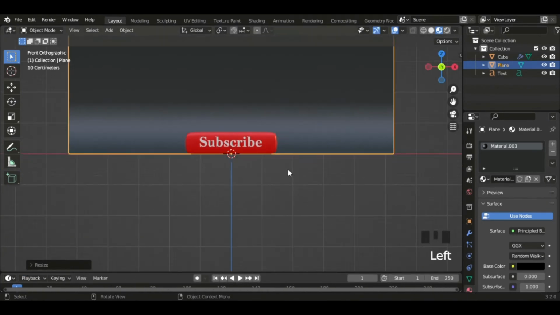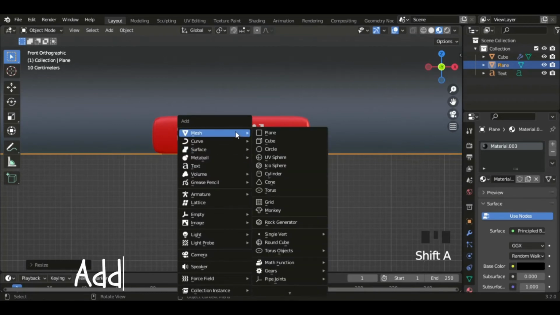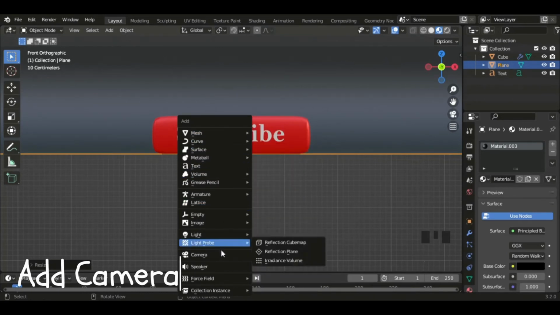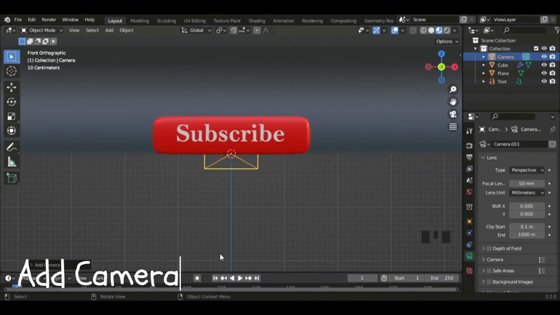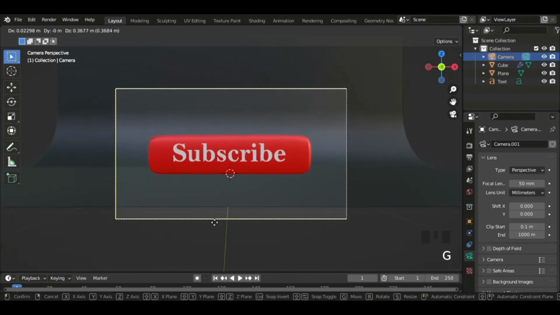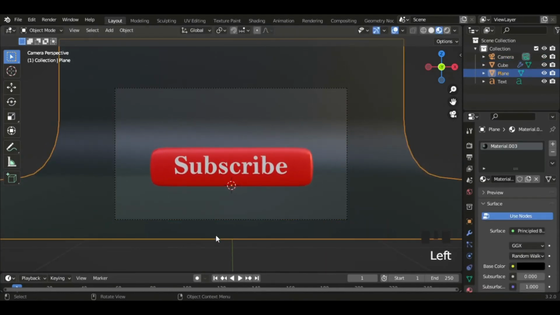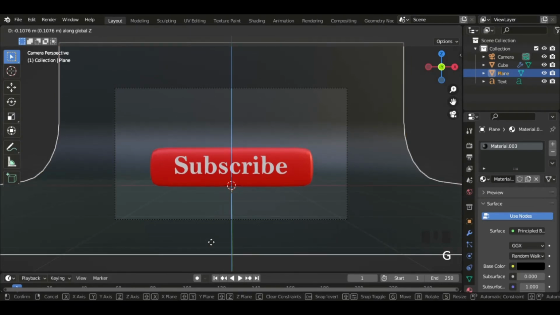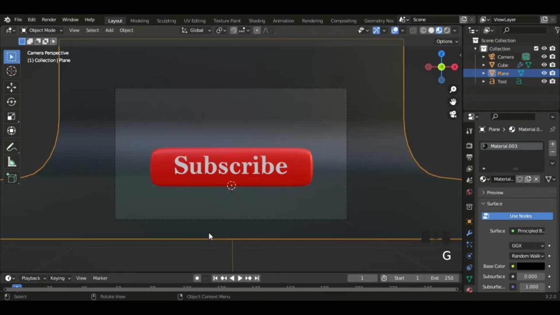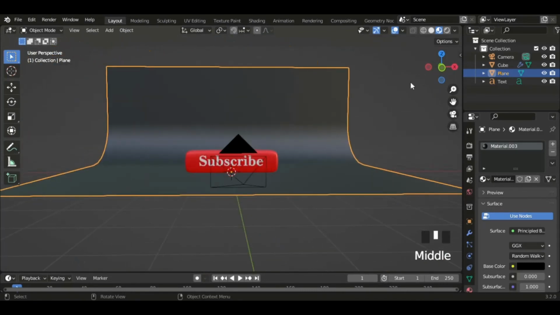I'm just going to add this camera. Where is it? Oh, it's right there. I'm gonna select Control Alt Numpad 0 to bring the camera to your view. I'm just gonna move it up. I'm just gonna move the whatever it's called down. I think we're ready. That looks so cool.